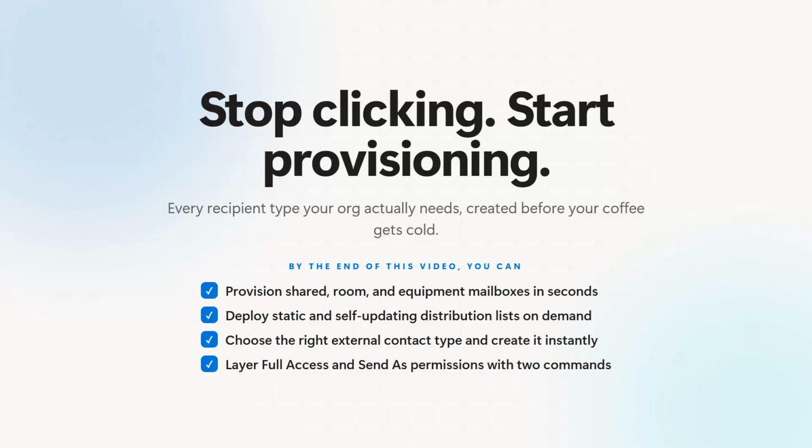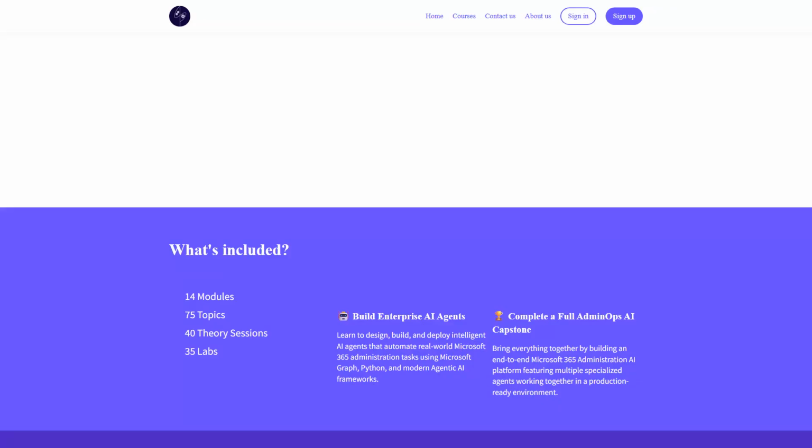By the time you leave this lab, you will never provision a mailbox by hand again. You're provisioning every recipient type a real organization needs.